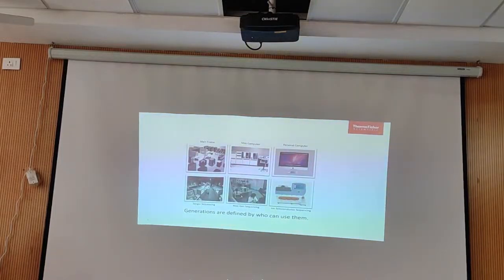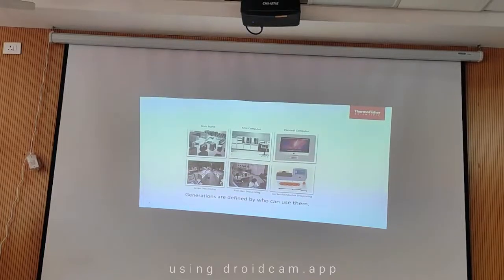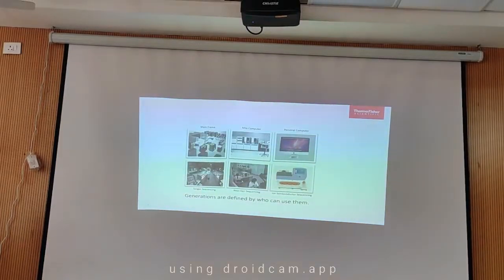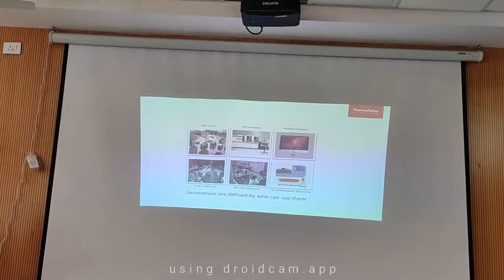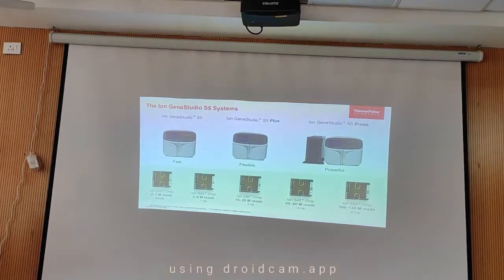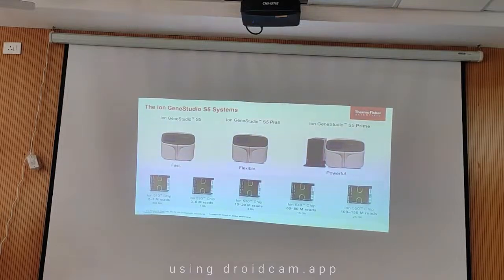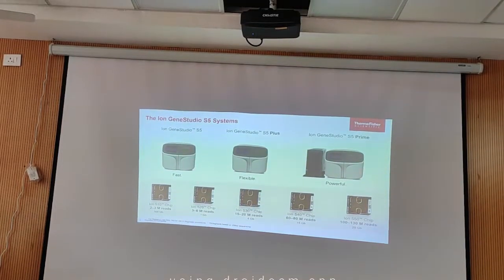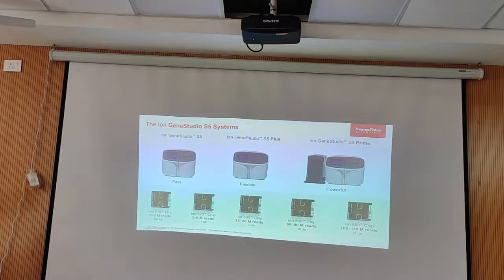So this is what NGS at present is. It is now becoming simpler and more user friendly. This is how the instrument looks. Today, when we go in the lab, you will see this instrument.